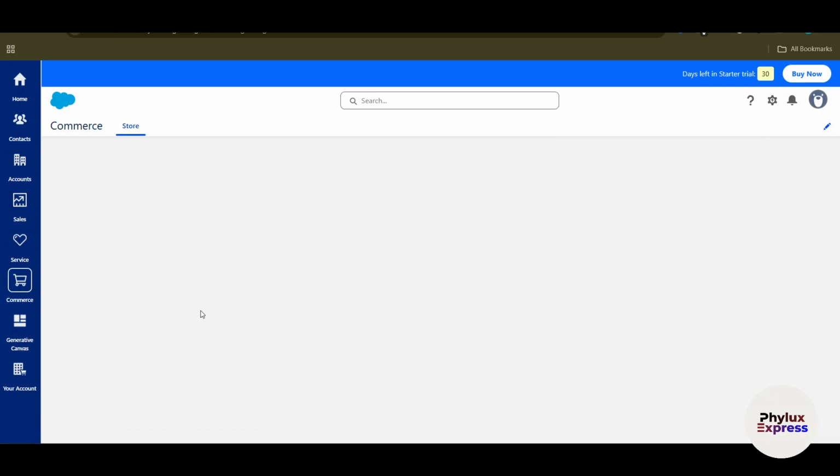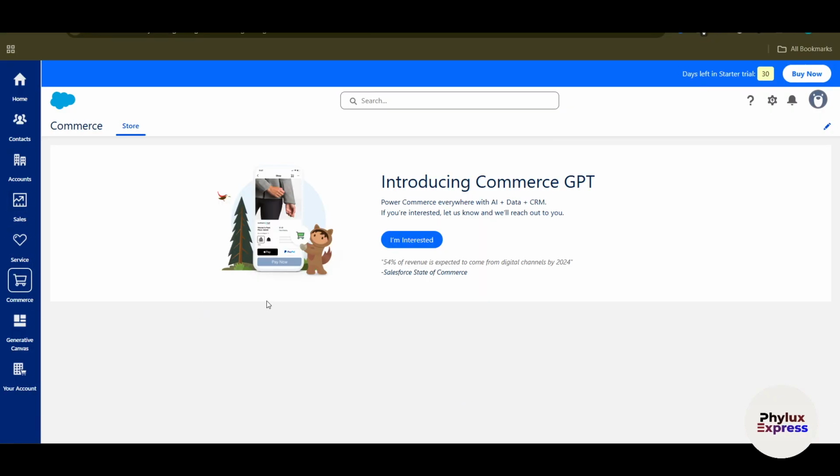This is a commerce tab. This is a new feature which is introducing Commerce GPT. Here it says power commerce everywhere with AI. Okay, it's a world of AI data which we have right now, and the CRM, which is Salesforce. If you're interested, let us know and we will reach out to you. Obviously, 54% of revenues are expected to come from digital channels. This is the data, by the way. I think Salesforce is also trying to get into the commerce field, and if you're really interested, you can just go and contact them.